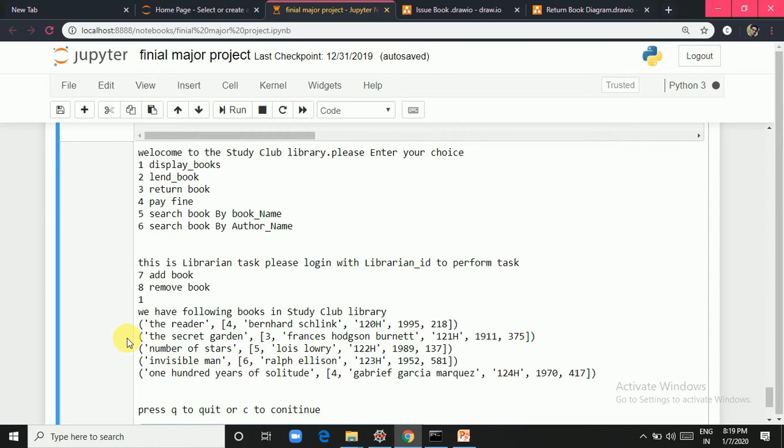Now I have 5 books: The Reader, The Secret Garden, Number the Stars, Invisible Man, and One Hundred Years of Solitude. And as we discussed, this information is stored in an organized way. This is the copies of the book, how many quantity of the book are present in the library. We have 4 Reader books, and this is the author name, and this is the location of our book, which is managed by rack number, and this is the published date or year. And this is the total number of pages in the book. So all books' information is stored in the same way.